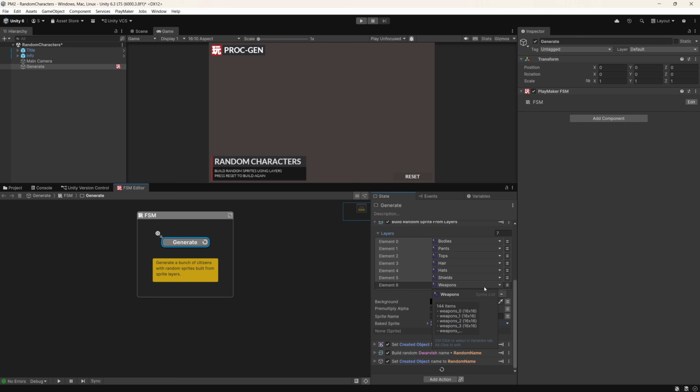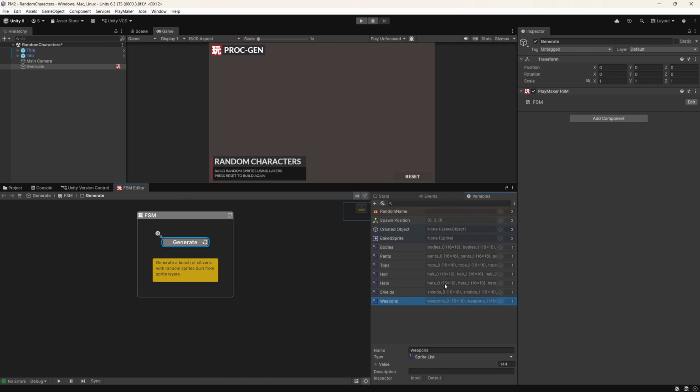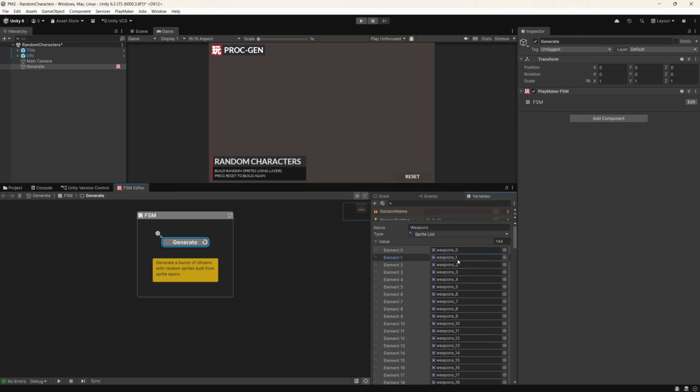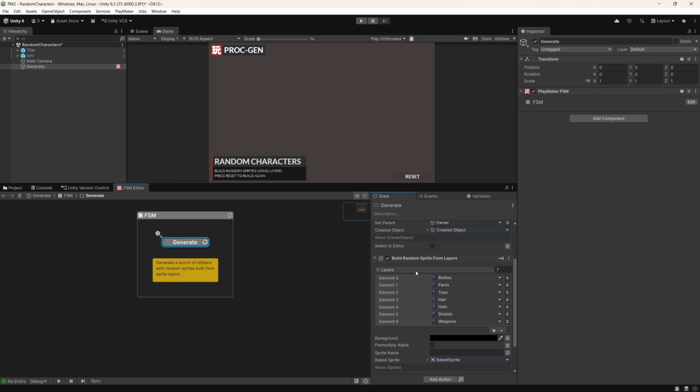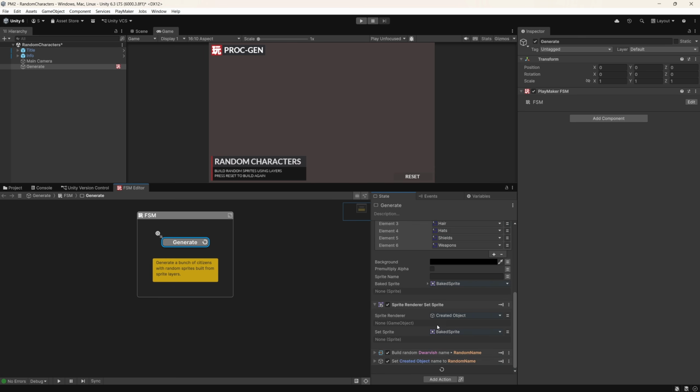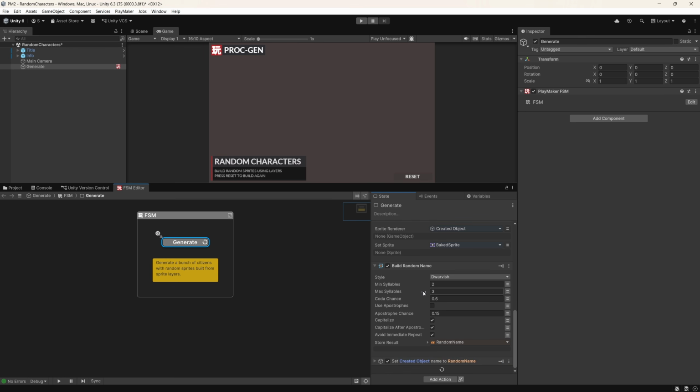And you can see that if I put my mouse over this, it'll show you what's in these current sprite lists. If I control click it, these are lists of sprites that are in our project. So it'll build a sprite out of all of these components, randomly picking from each of those. And then it takes whatever it created and sets it as a sprite value. And then it builds a random name.